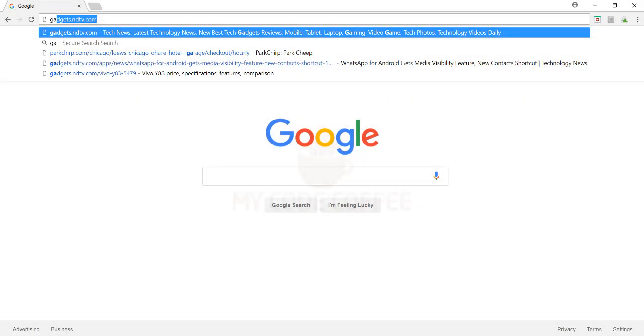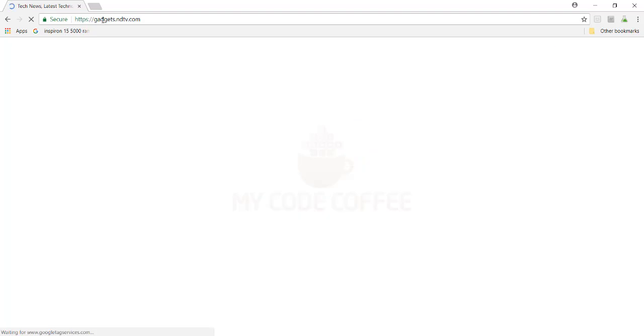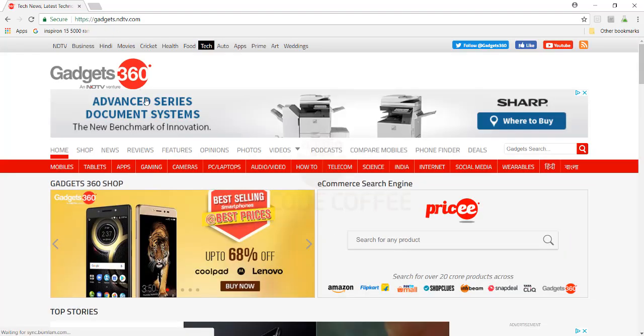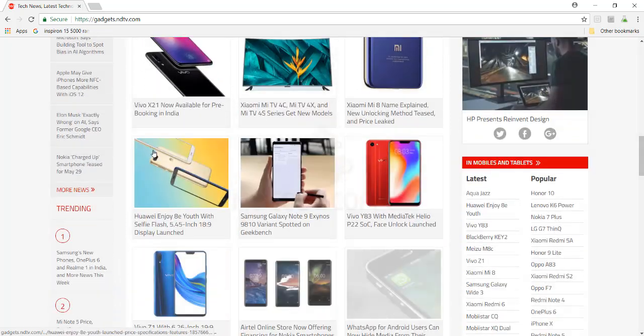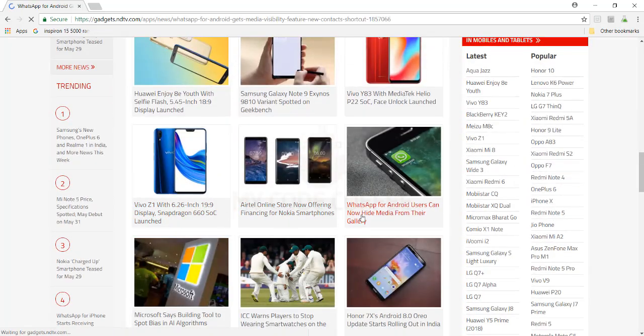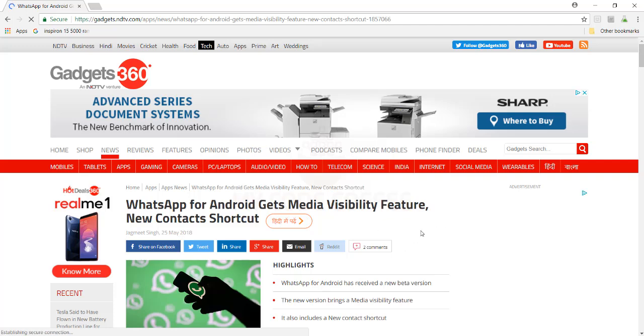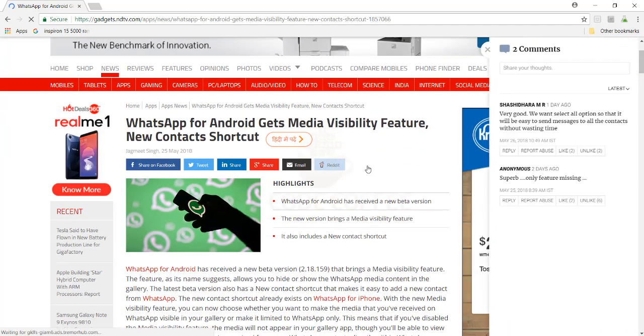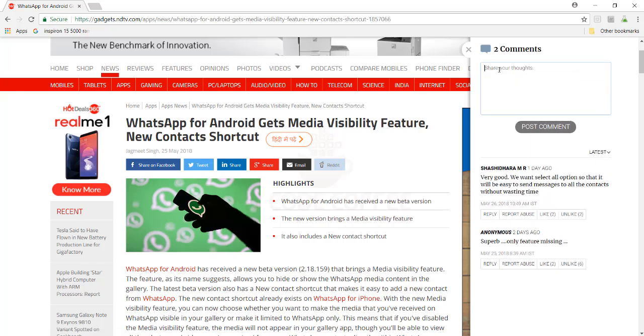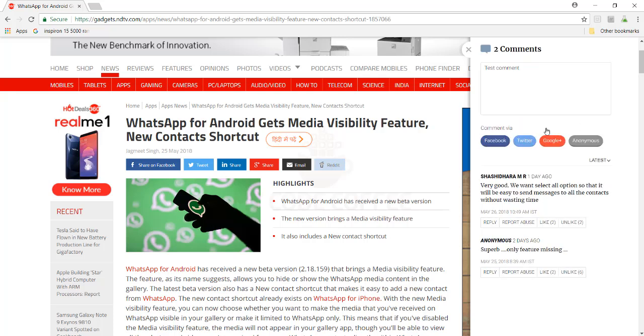So I'm opening a website, gadgets.ndtv.com. And here, if I pick any article like this, and I want to write any comment on this article, I will click on this comment and let's write some comment, say test comment, and then click on post comment. You see that it's giving me some options. I can comment in an anonymous way, but apart from that, it's giving me 3 more options. I can comment using my Facebook profile or Twitter profile or Google profile.